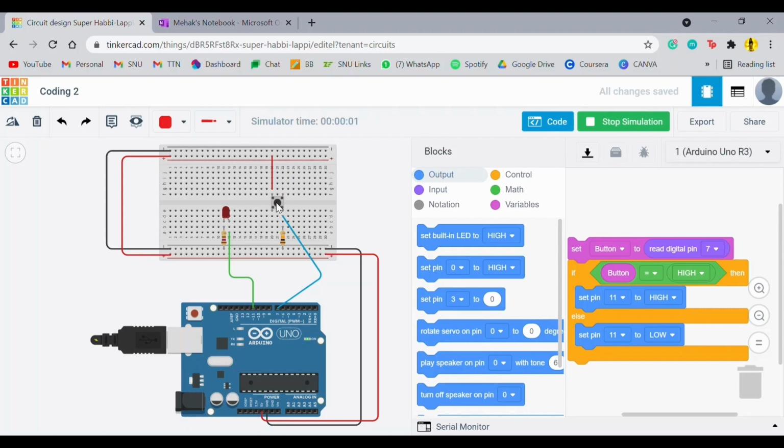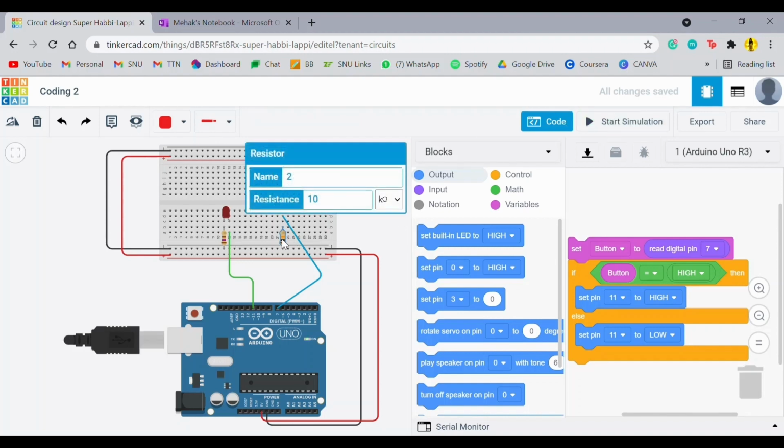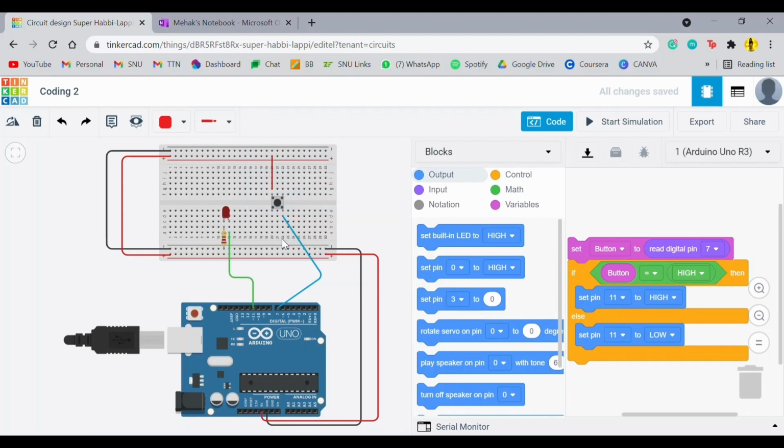So look, when we press the button, the LED will turn on, and if we don't press it, it will turn off. Now, let me show you what happens if we delete this resistor. Just delete it. We just click on it and press delete. It gets deleted. Now when we start the simulation, you'll see, like I explained to you, the LED will turn on no matter what. And when we press the button, there are many chances of it getting short-circuited.